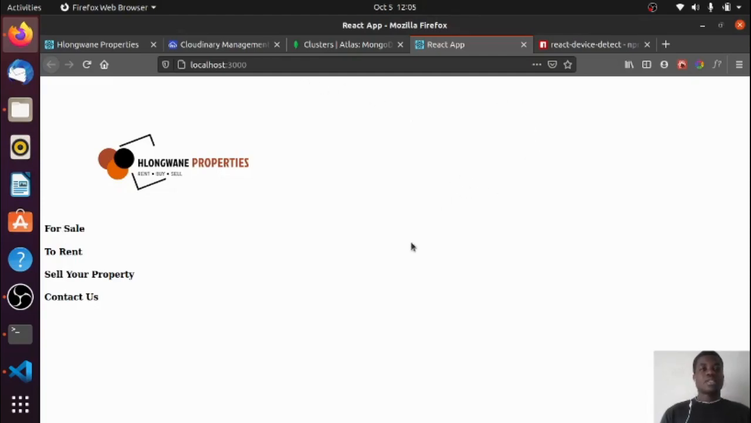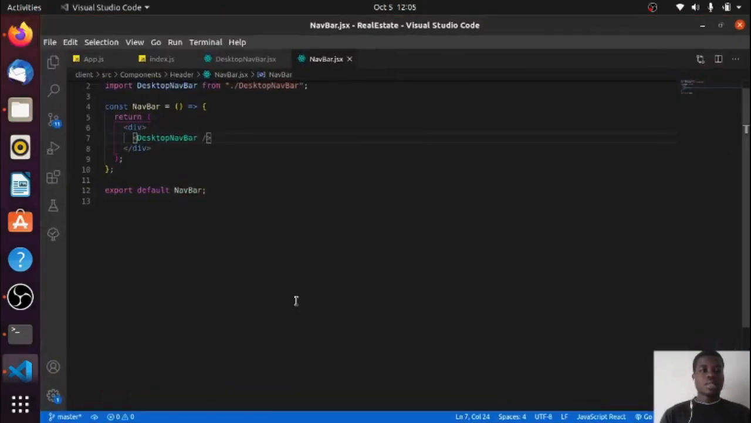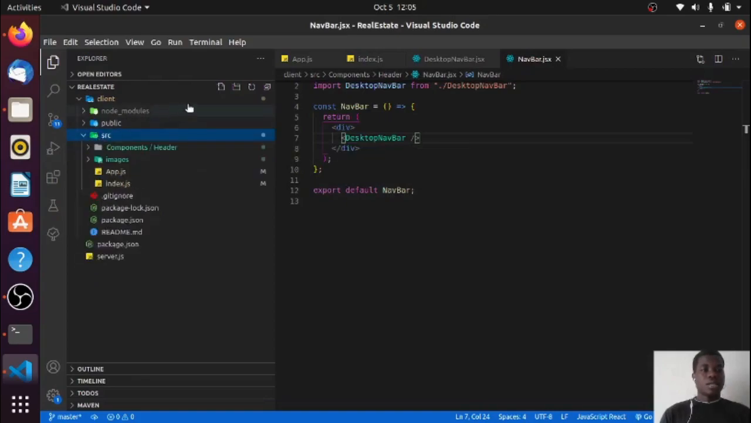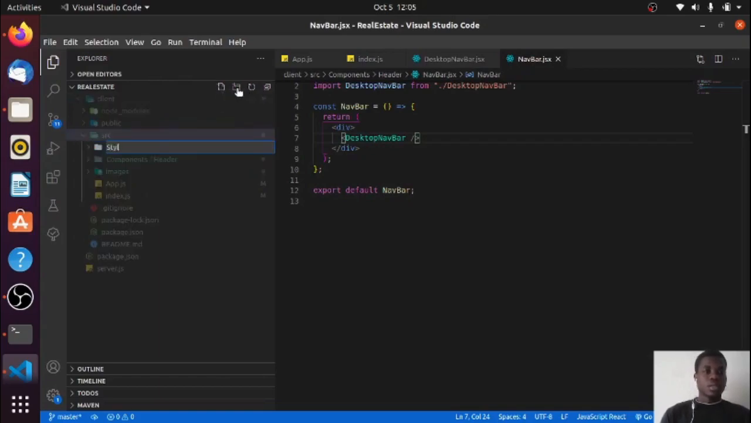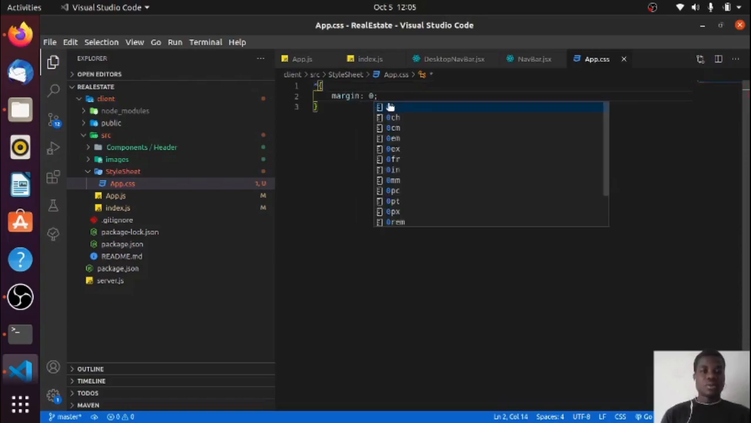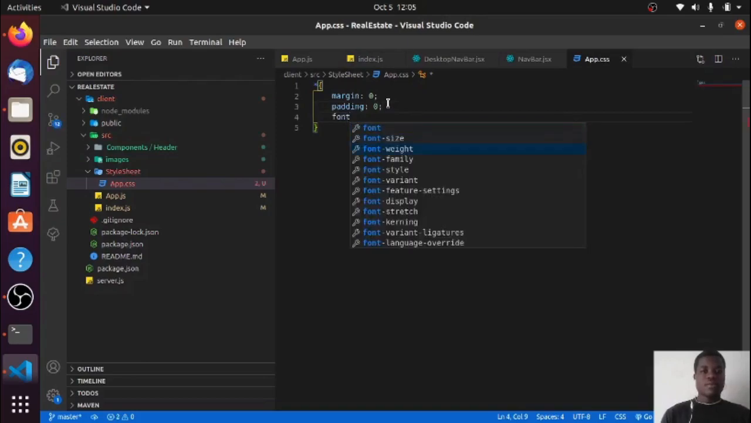So now let's just give this some bit of styling. What I also like to do is, when I make my style sheet, okay, let's just do this now so that you guys can see. So I say style sheet, and I make app.css. In the app.css, I give everything a margin of 0. I give a padding of 0, and I give a font family.